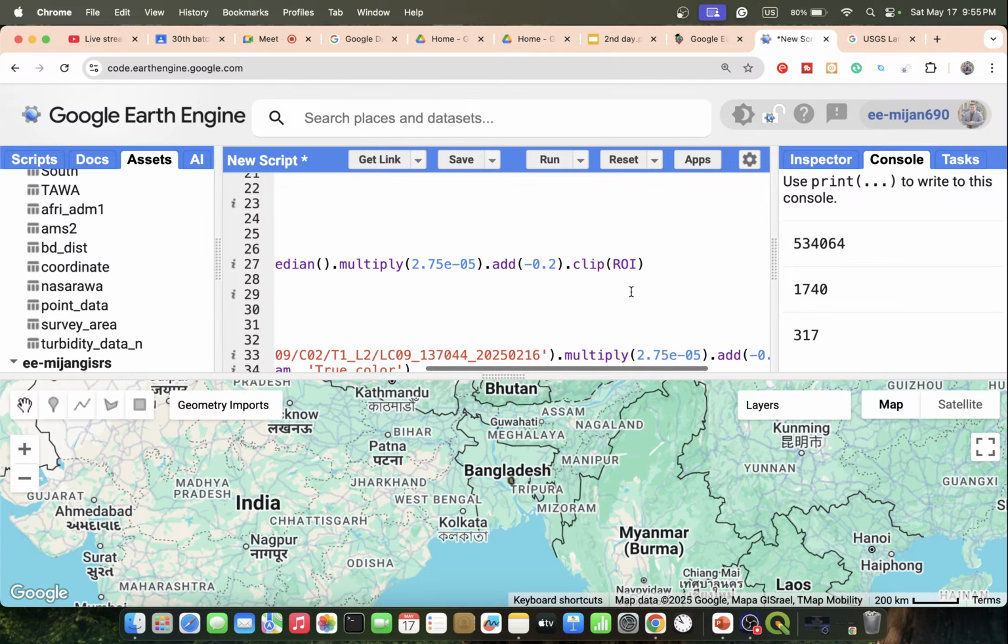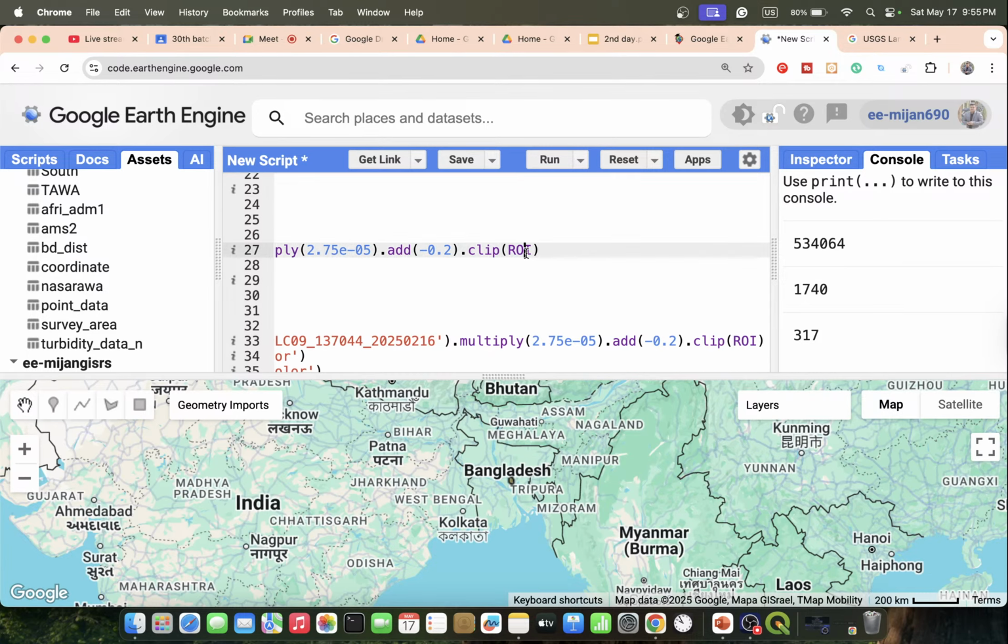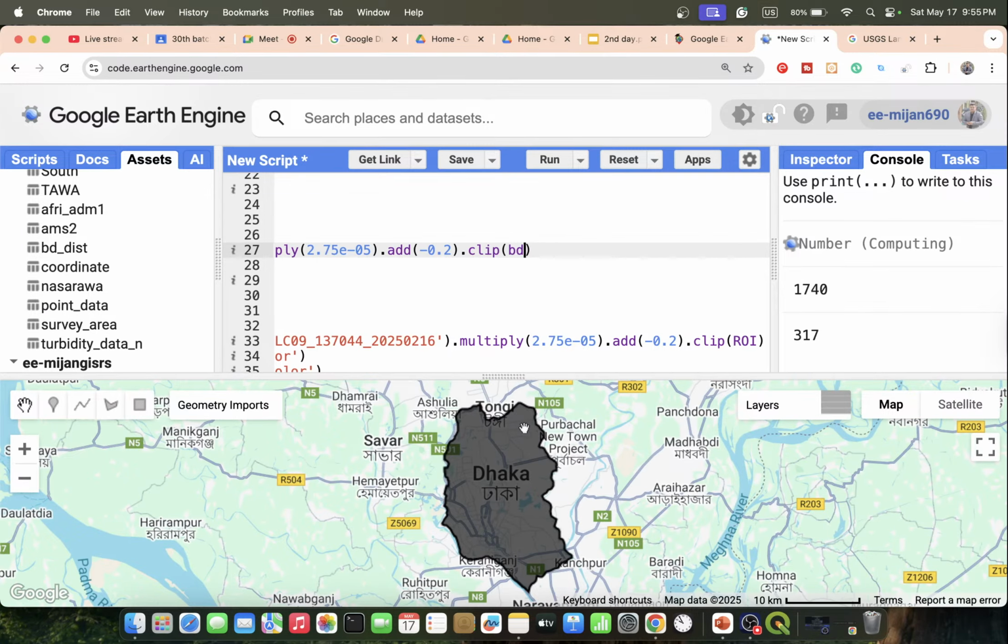Oh, sorry. Clip with BD. Sorry, because of which change. Okay, just put here the BD. Clip with your shapefile variable name. Okay, we put the name as BD. So now it worked.